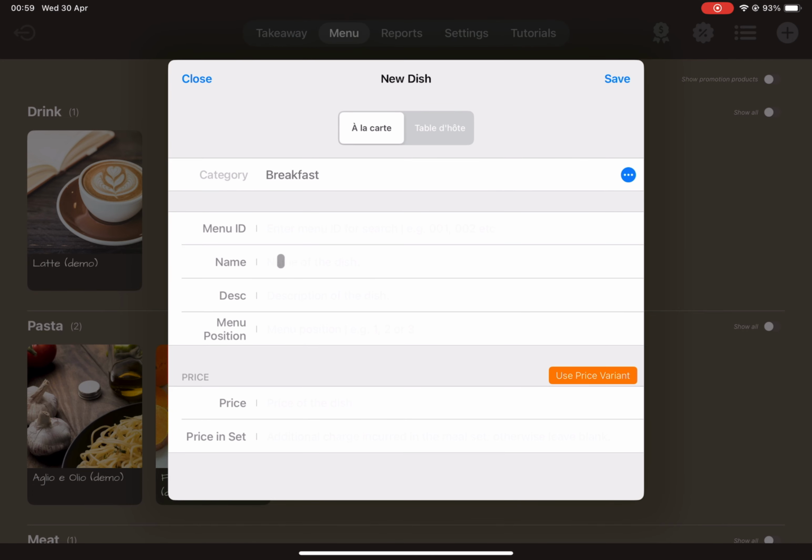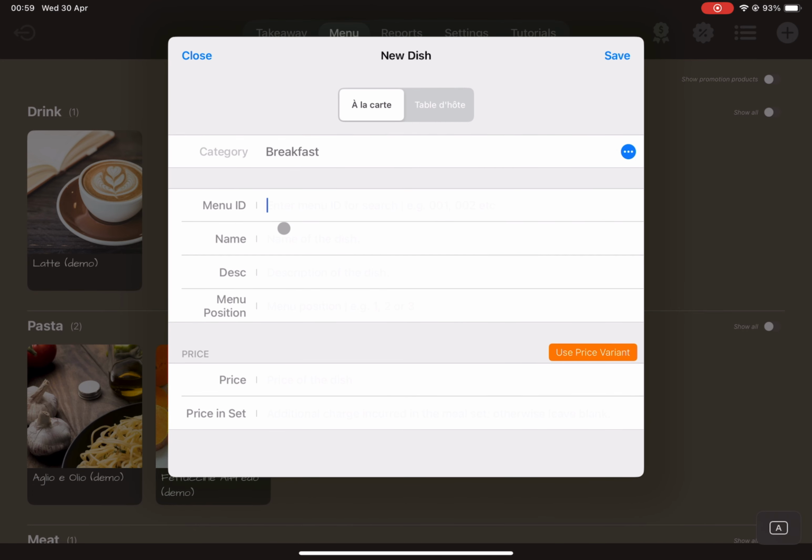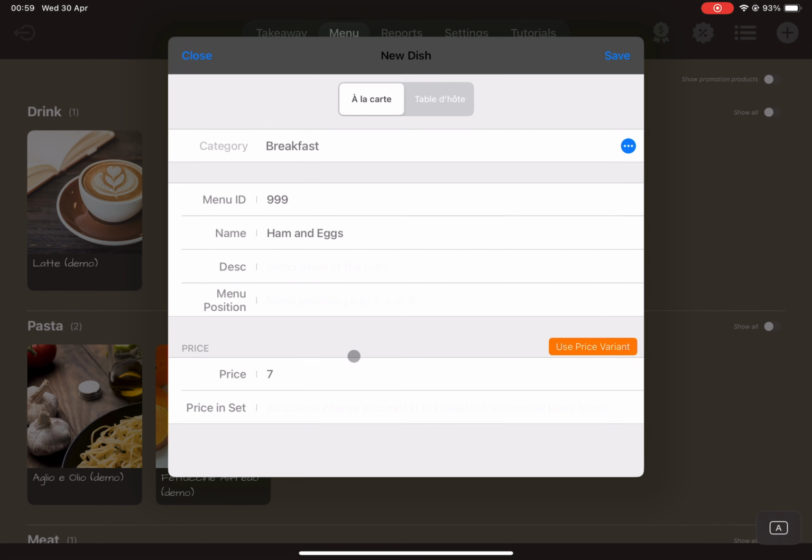Now, in the menu ID field, you can enter any number to represent this item. Enter ham and eggs in the name field and set the price accordingly. Next, we'll customize the egg preparation methods.